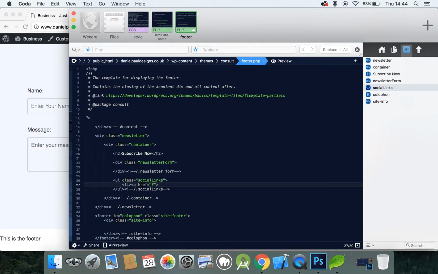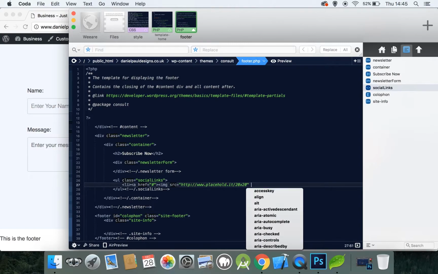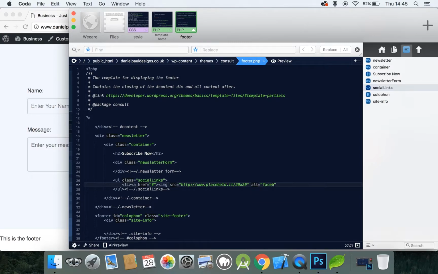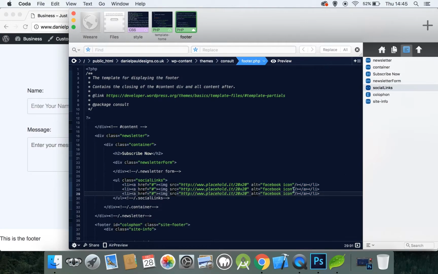So this could be an icon for Facebook. So we can say Facebook icon. Then close that image off and close the anchor, and then finally close the list item. Copy this 3 times. Once, twice, 3 times, and change Facebook to Twitter, and then this Facebook to LinkedIn. LinkedIn. Save.